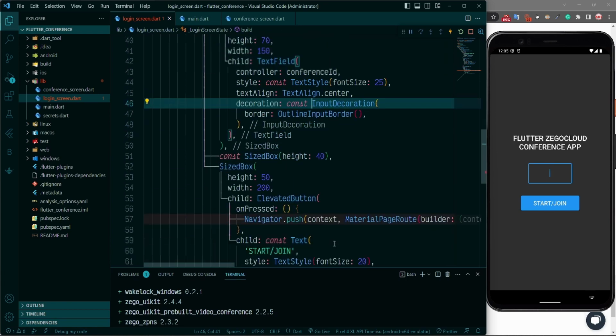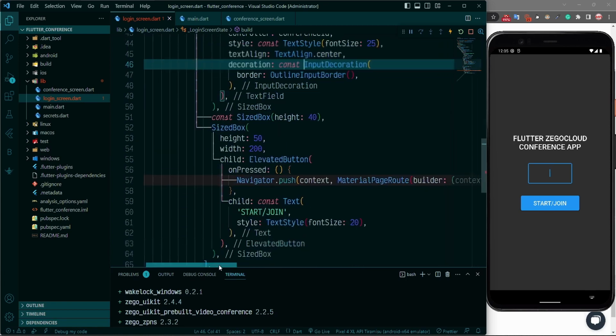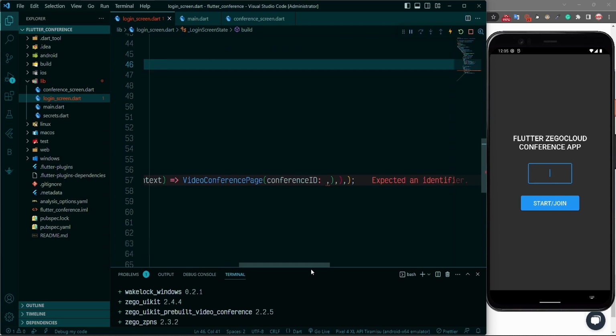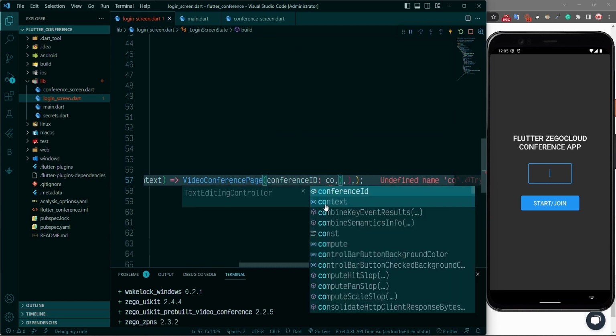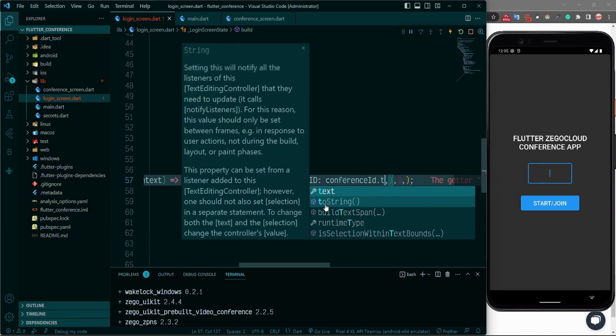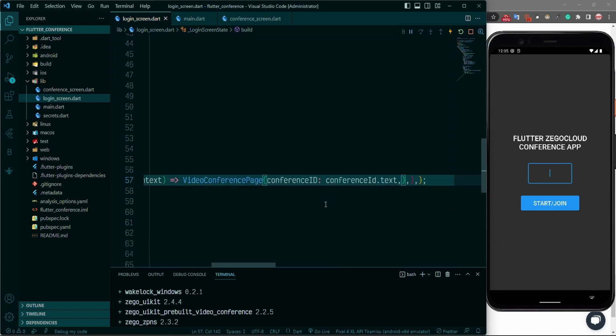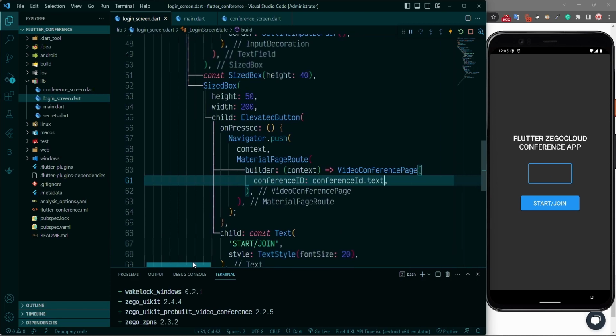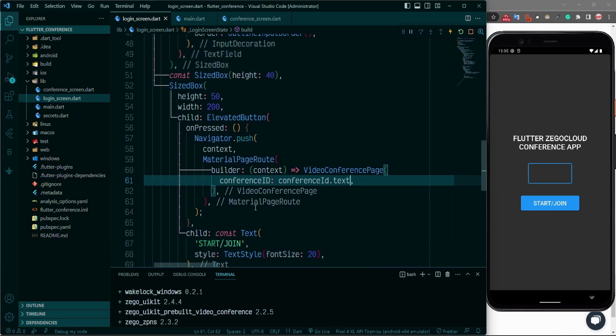Okay, so the last thing we'll do next is scroll to the side, and now we can fix that issue. We can say that the conference ID, we are going to get it from the conference ID, that is our controller, and we want the text that is in there. So we can format this properly now, and we can have a look at it. That is all we have to do to configure that part.